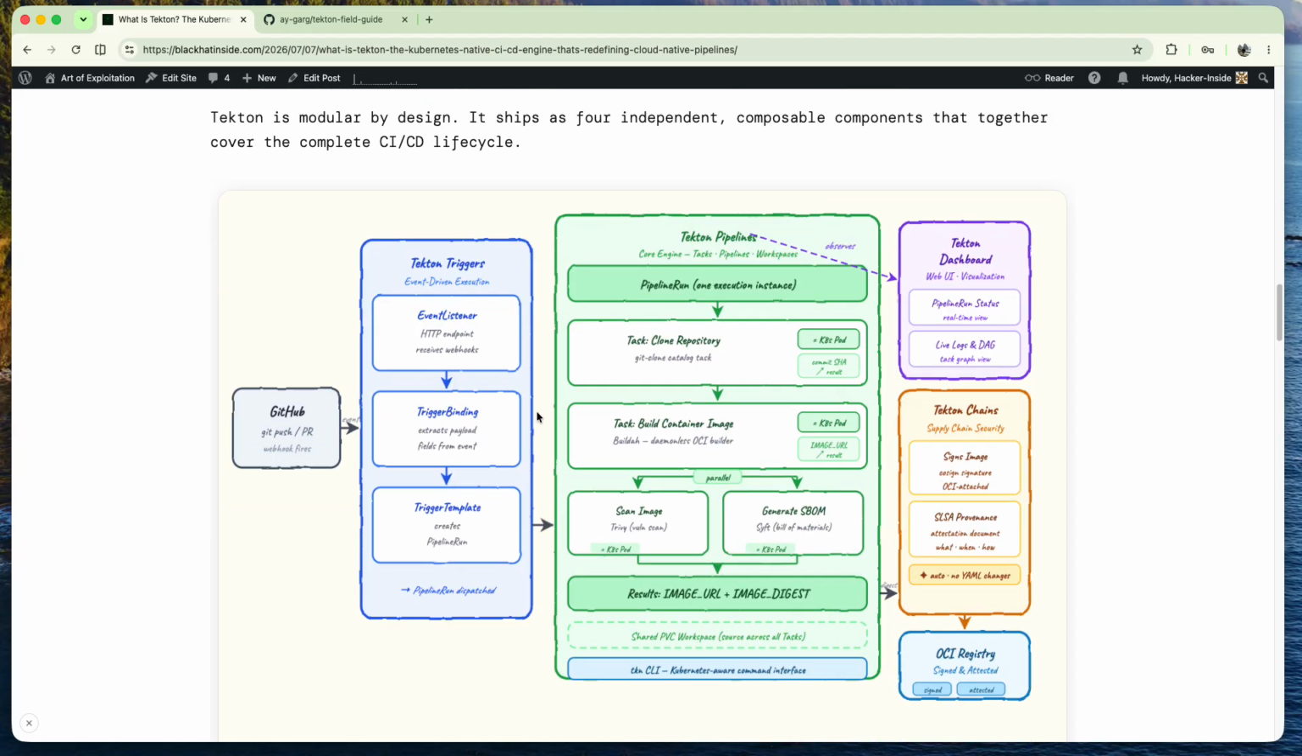So we have already discussed what is Tekton, and this is the very basic architecture of Tekton. Let's say you have a GitHub repo and there is a pull request or any changes in the code. So Tekton Triggers are there. Basically, Tekton Triggers is comprised of three things: event listener, trigger binding, and trigger template. As soon as there is any code change or pull request in your GitHub repo, the event listener will quickly catch it, and then it will pass on the data to the trigger binding.